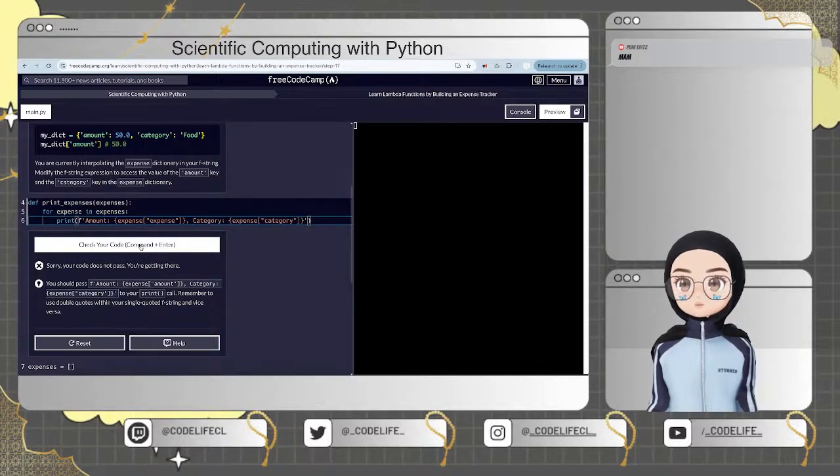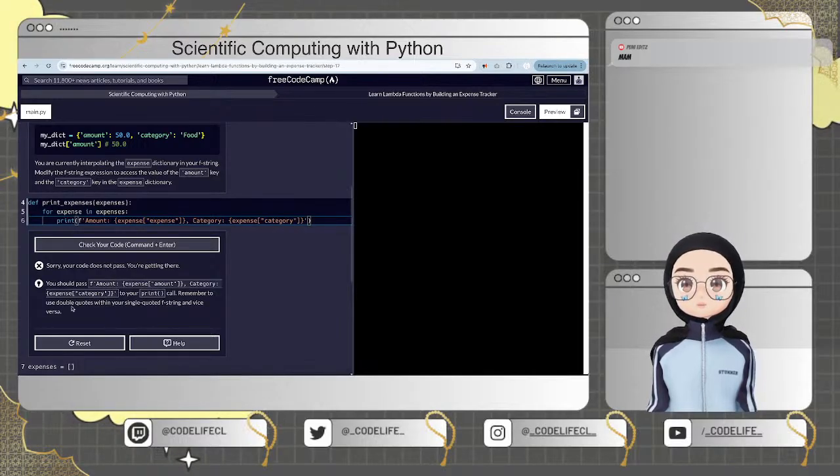And enter. Hey, what am I supposed to do? So I did that part. Remember to use double quotes within your single quoted. Are we not done? Why am I getting "you shall not pass" again?